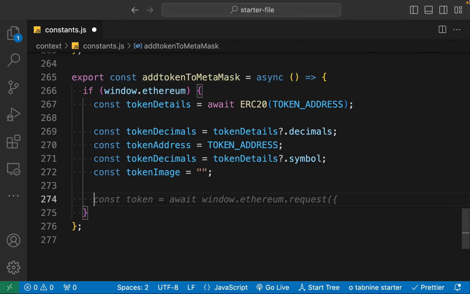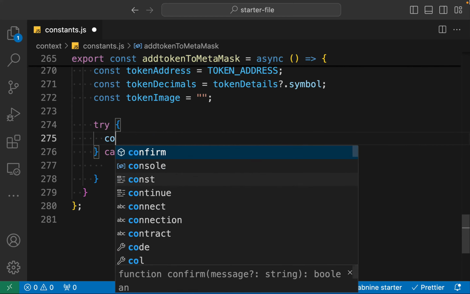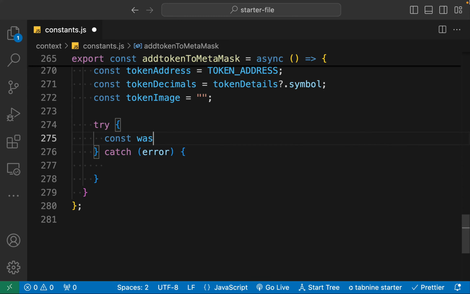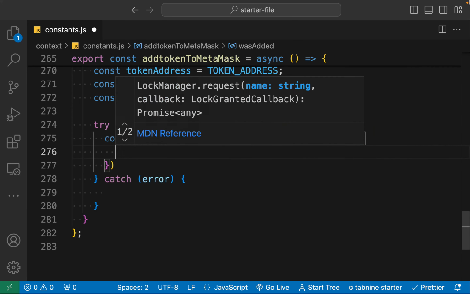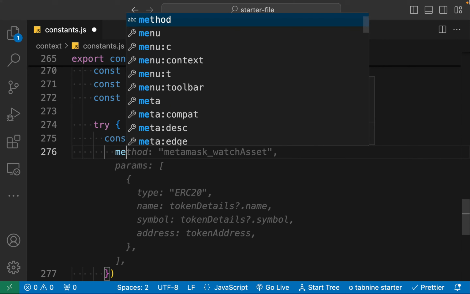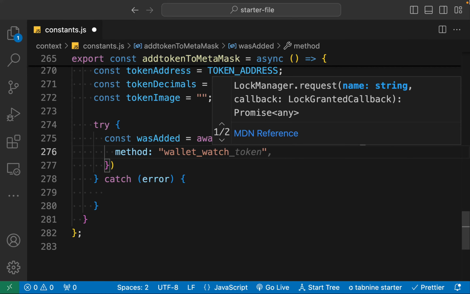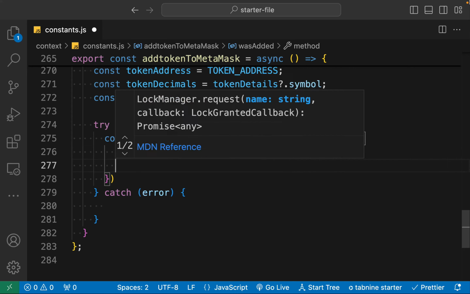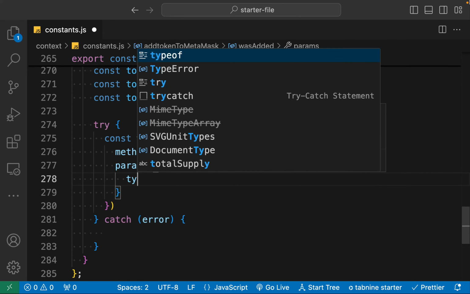Now we can come back here. We can simply take this try and catch, and we have to simply take a variable called was added, await, and we have to simply call the method we have. So we'll call this request, and we have to simply give the name of the method. So this time we have to call this wallet watch asset. Then we have to give the params. So it will have all the params. So first we have to define the type.